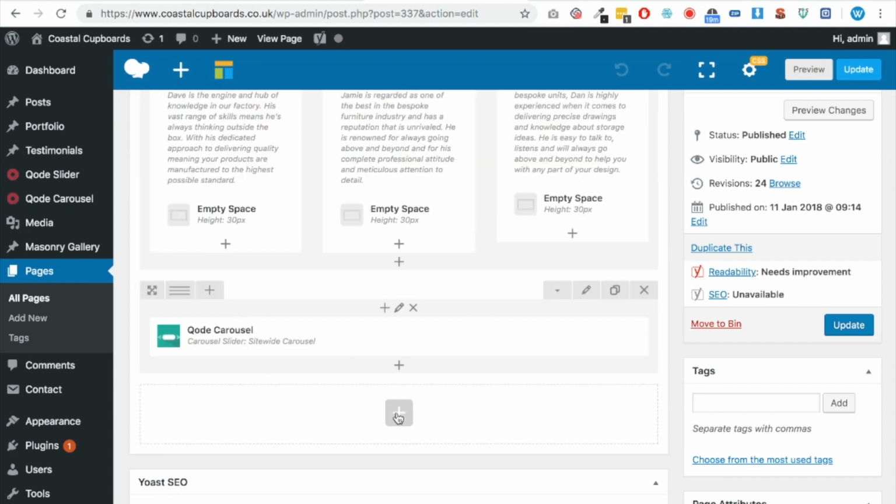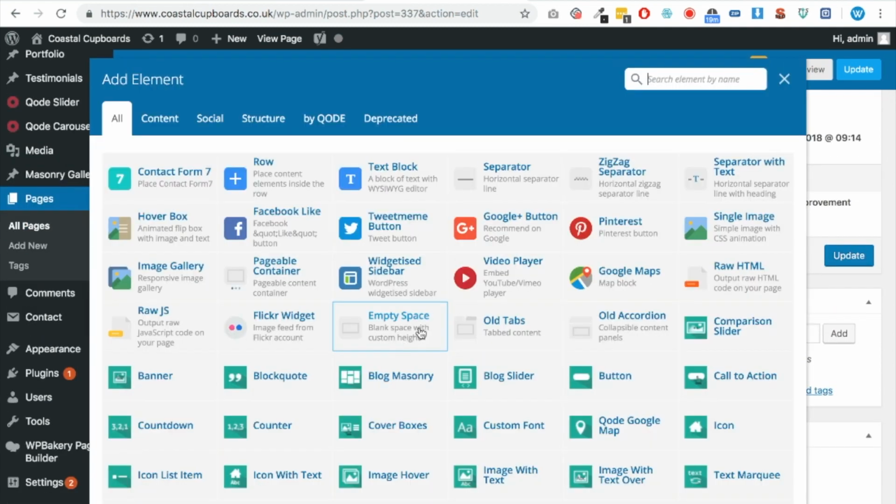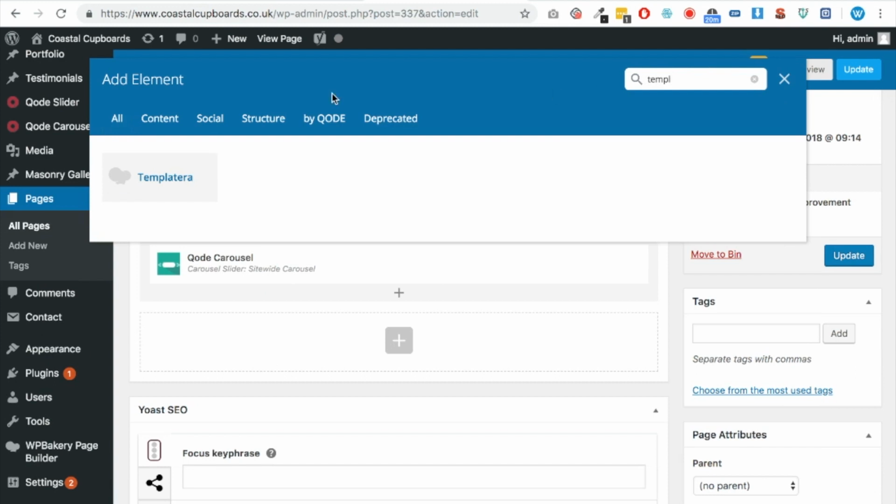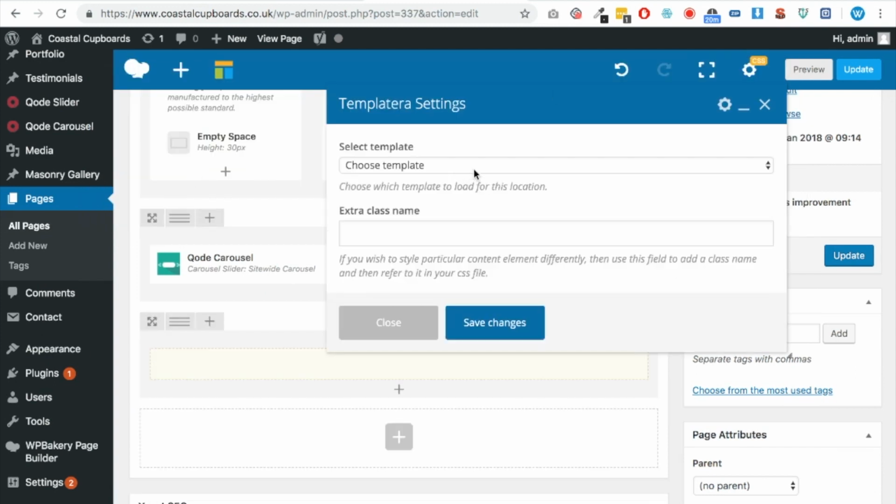So these global blocks are really, really handy. Once again, I'm just going to load this one in. Click the plus, search for Templatera, and then load in the block. It's as simple as that. Choose suppliers, save changes. So I hope that helps.